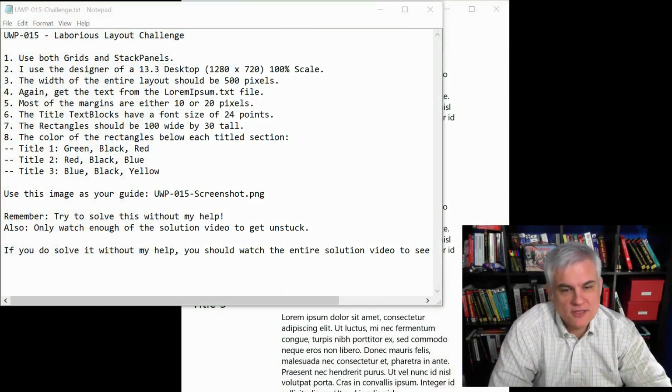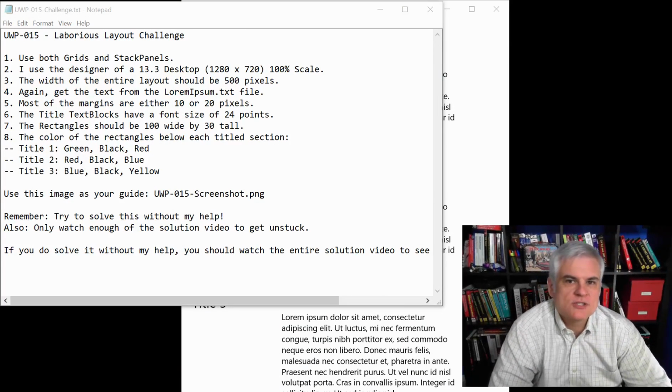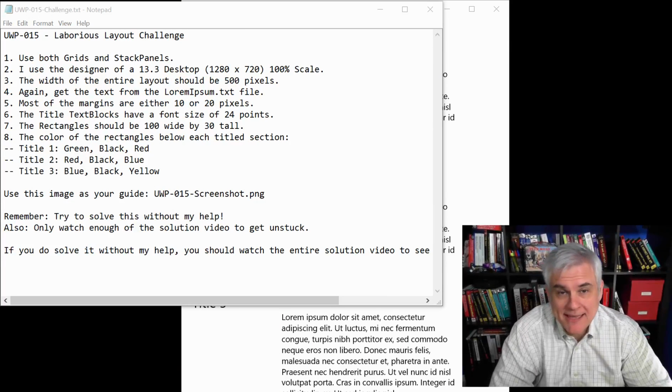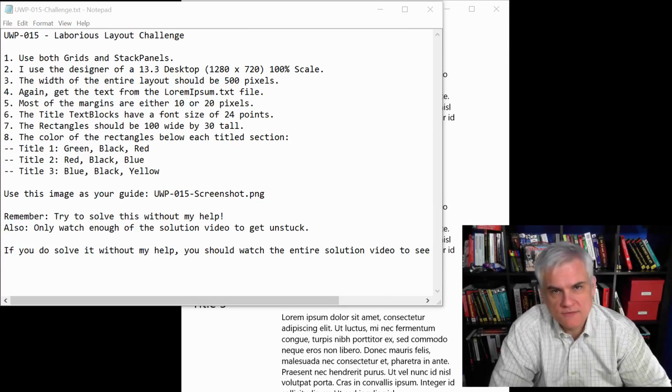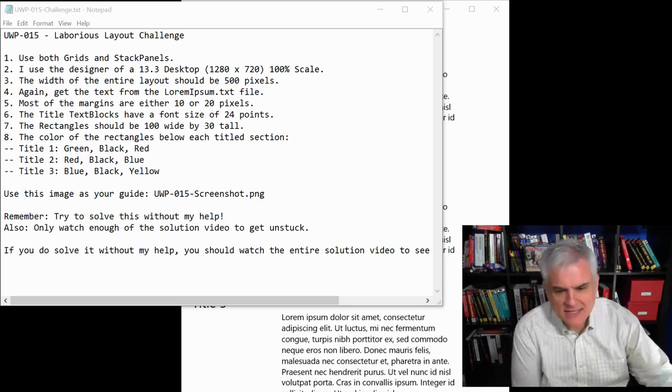www.learnvisualstudio.net, and I'm here with the third challenge, the Laborious Layout Challenge. This one's a little trickier because you're going to use both multiple grids and multiple stack panels, and there's probably a number of different ways to solve this, not just one way.